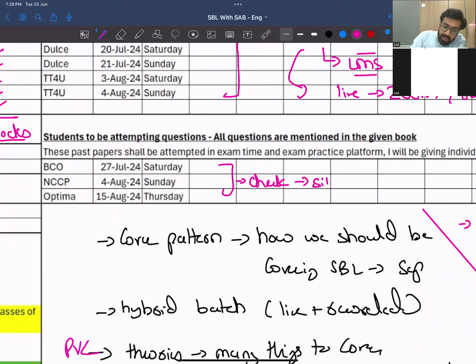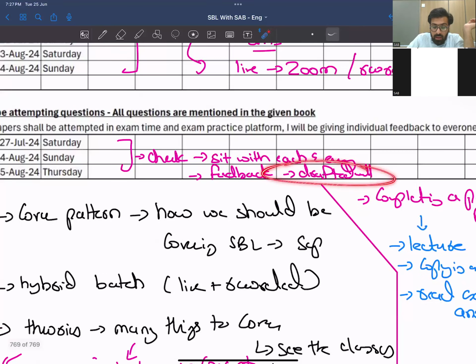I'll sit with each and everyone on Zoom, and will give you feedback on whether you have drafted well or not, and what extra points or things you can cover. See, covering the theory or the past paper is of no use if you don't practice well. You have to practice to pass this paper.